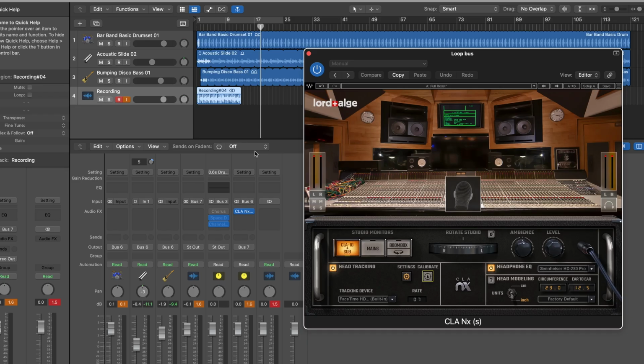So let me go over the controls a little bit so you can get a sense of how this is laid out. This is very similar to how the other ones are laid out as well. So if you try the Ocean Ways or the Abbey Road one, it's the same kind of setup. The first section is the studio monitor section, and this gives you the different kinds of reference speakers that Chris Lord-Alge uses. So the first one is the NS10s with the sub, the CLA 10s.